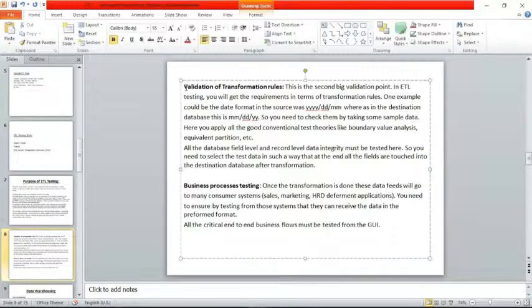Okay. So validation of transformation rules. This is the second big validation point. In ETL, we are validating transformation rules now. In ETL, you will get the requirements in terms of transformation rules. This transformation rules requirement means BRD. BRD means business requirement document.